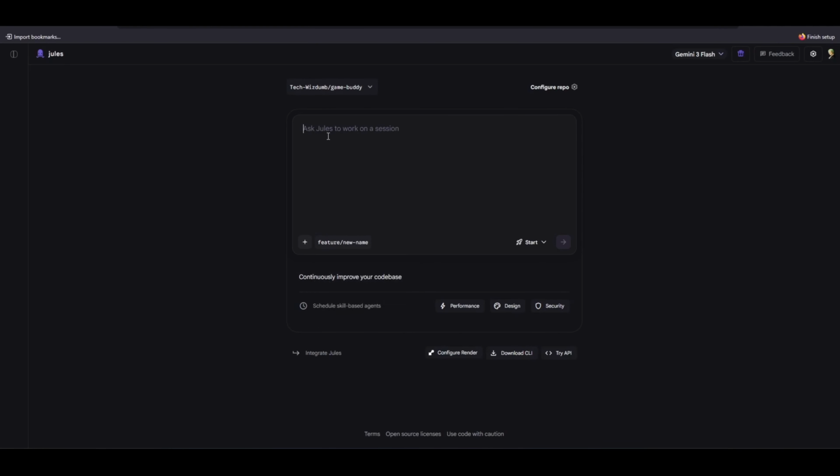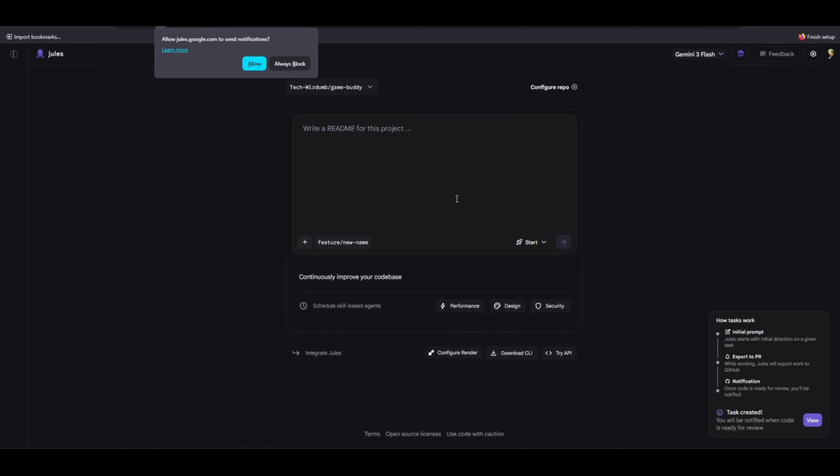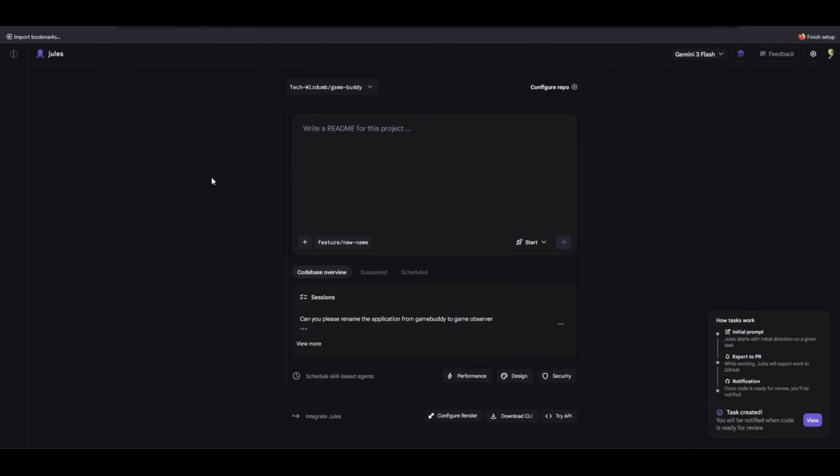to ask, okay, now rename the Game Buddy to Game Observer, because Game Buddy looks like more of a fun, non-professional name. So yeah, Game Observer, it should rename. And you can see there are three options here. You can schedule it also. There is a plan review stage. I'm going to start this, and let's wait for it to complete.